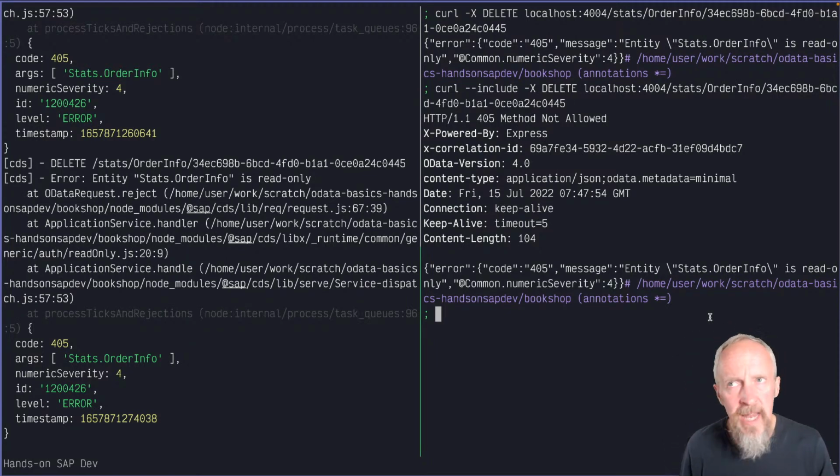Okay. So that's a really simple example of an annotation, where the annotations come from, how you can define them, where they appear, what they mean, how to read them as well.